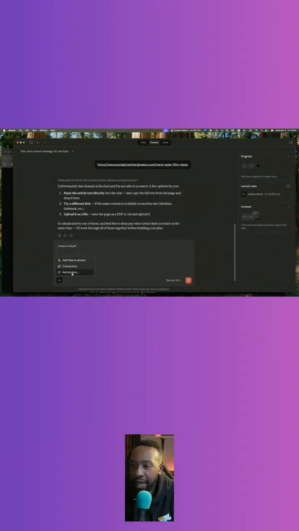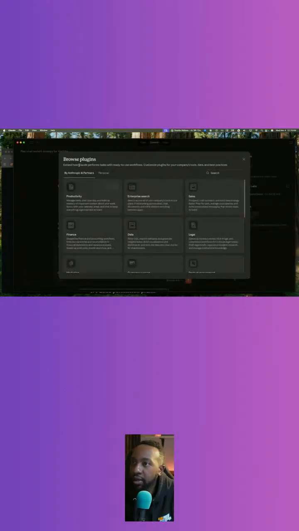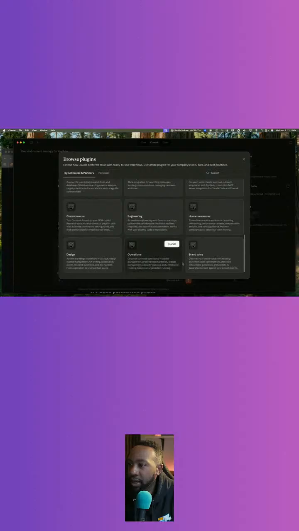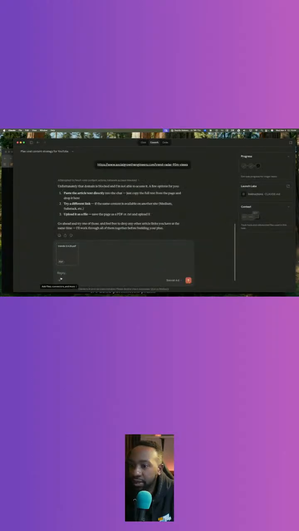You see right here, add plugins. You can do that. You can browse the plugins, start looking at productivity, enterprise search, sales, finance, data, so many different things, operations, optimize business operations, brand voice. There's a lot of things you can do with it. Let's do this. Let's take a look.